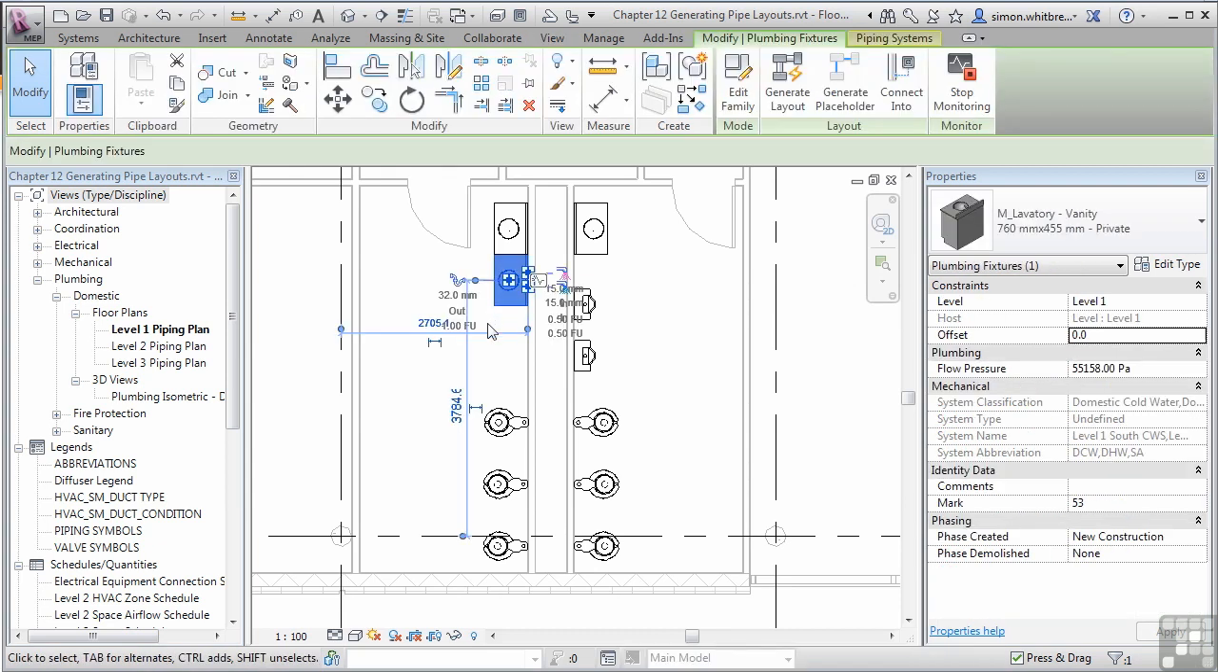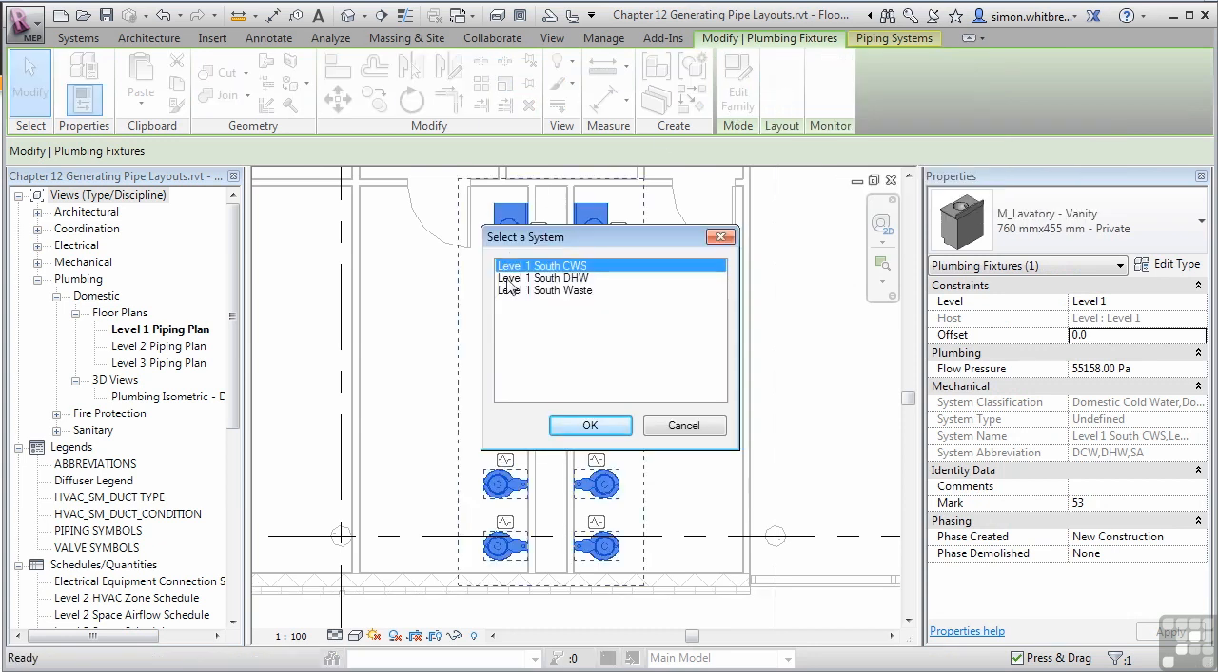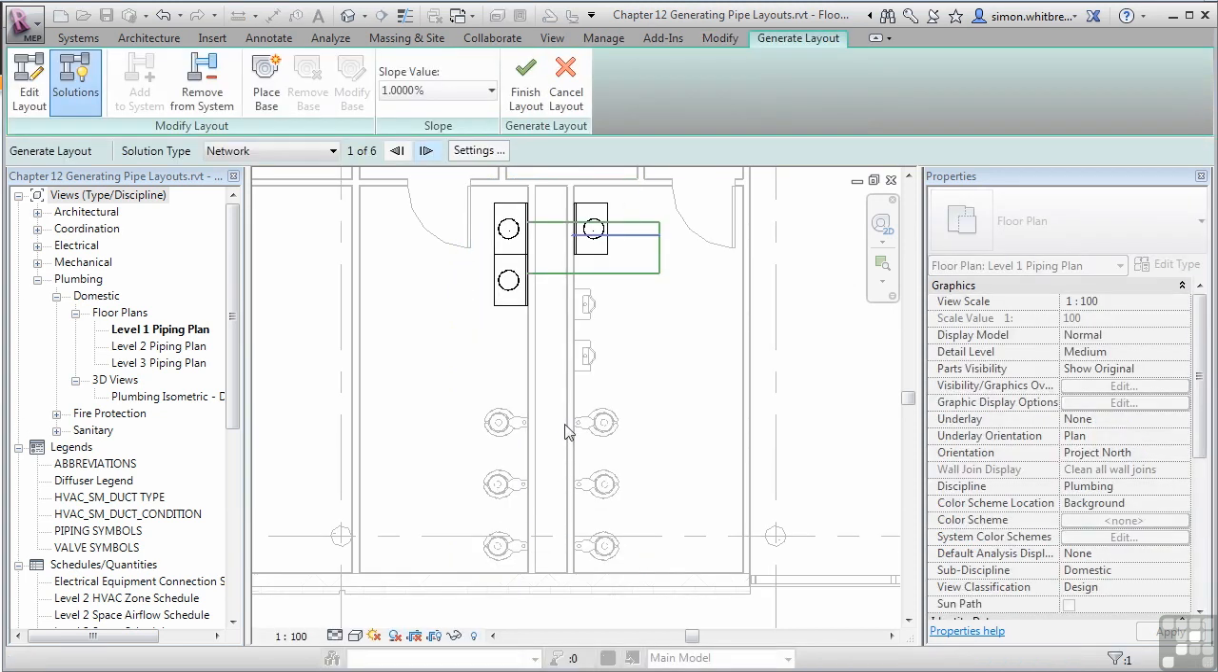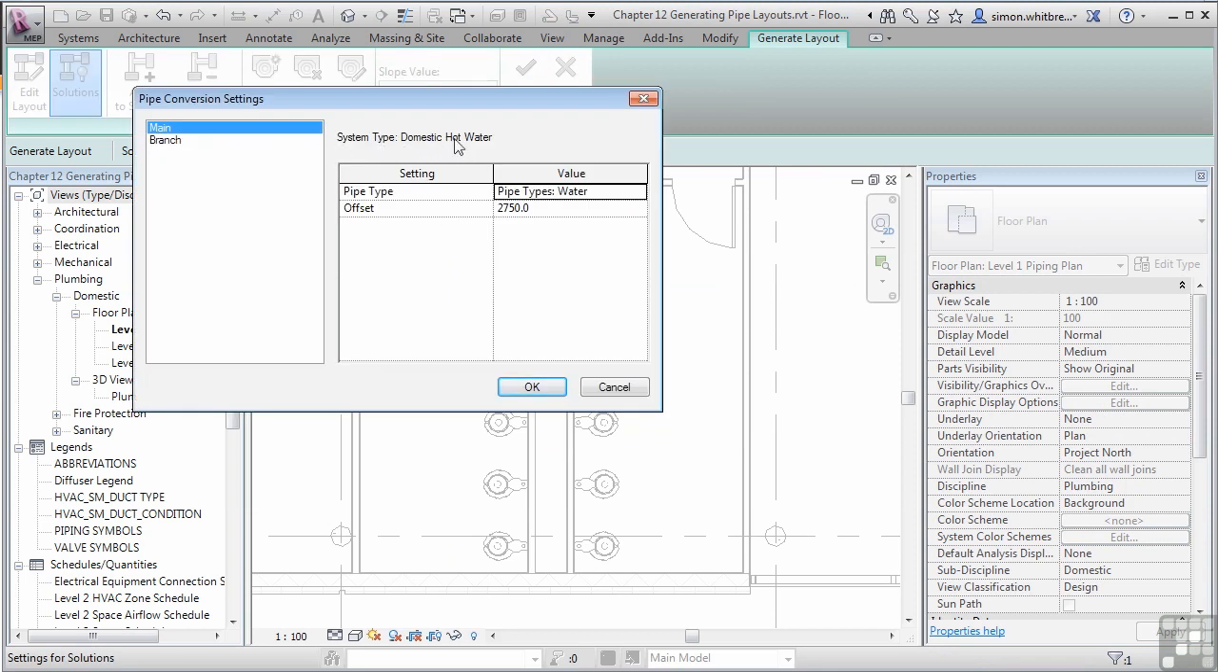I'm going to select one of the objects and then from the Conceptual tab, click on Generate Layout. I'm going to select Level 1 South Domestic Hot Water and check some of the settings. I've got my domestic hot water. The main is running at 2750. Let's just push that up to 3 meters. And the same with the branch.